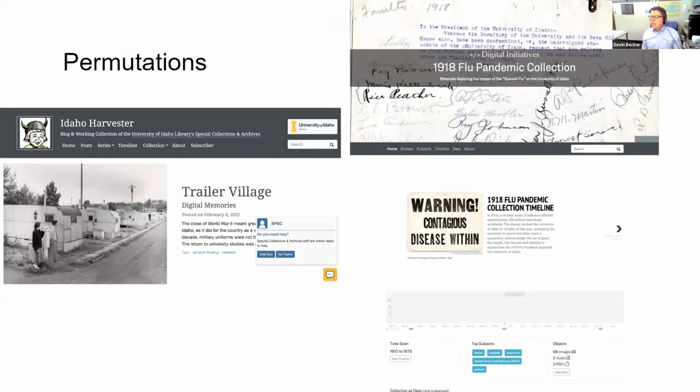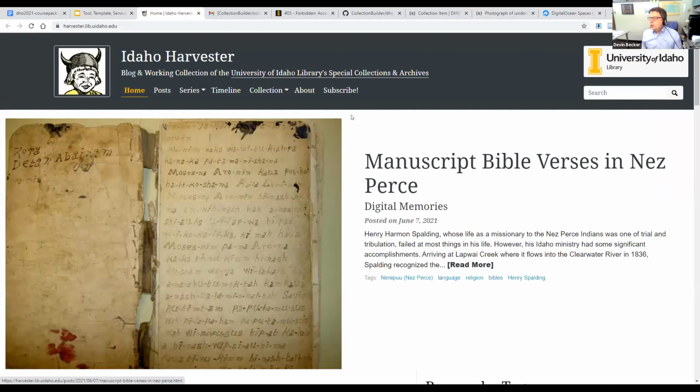So I want to look at a few permutations of that. One of the cool ones that we've been working on this year is called the Idaho Harvester. For this one, it's a collection builder on a collection builder. It's a blog and a working collection of the University of Idaho's Library Special Collections and Archives.